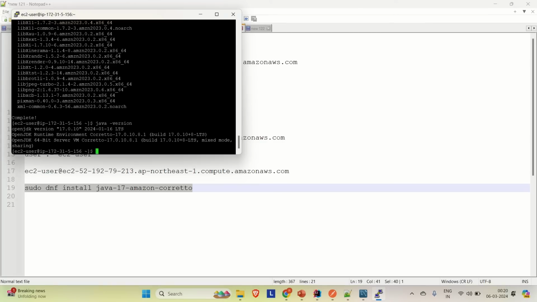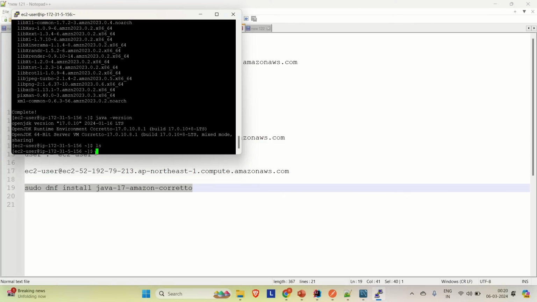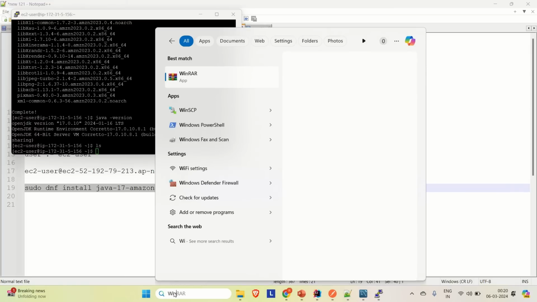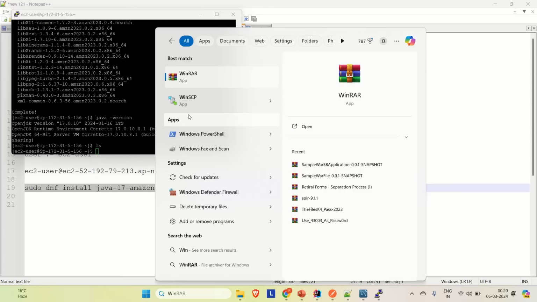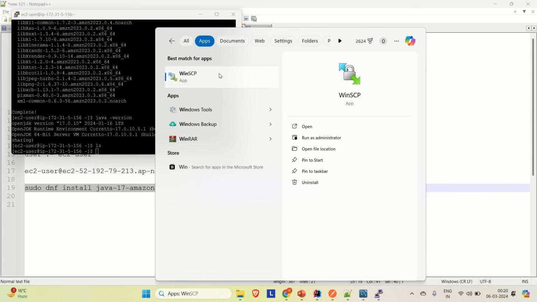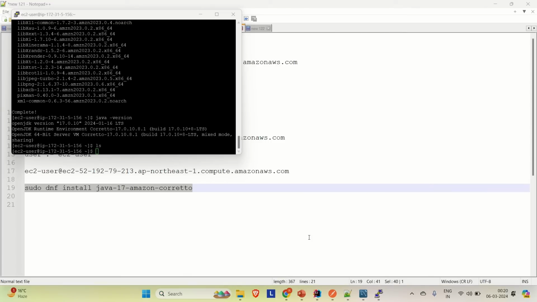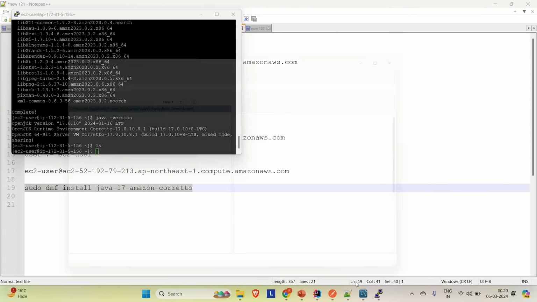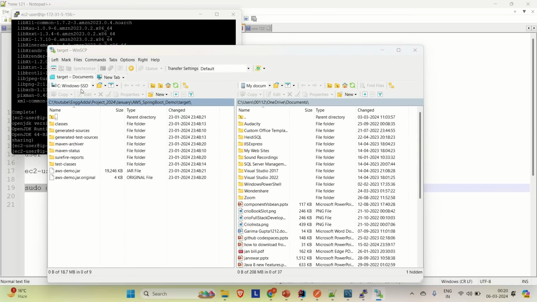Now if we run the command ls, you won't find any file here. Now what we are going to do is move our jar inside this EC2 instance. Either you can use an S3 bucket to do so, but I'm going to use WinSCP. So just install this app, WinSCP, and then connect with our EC2 instance. Let me go there.